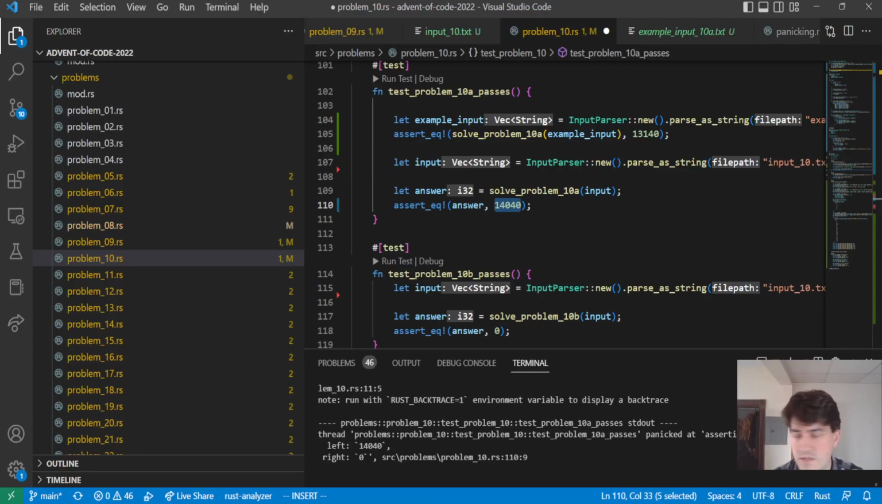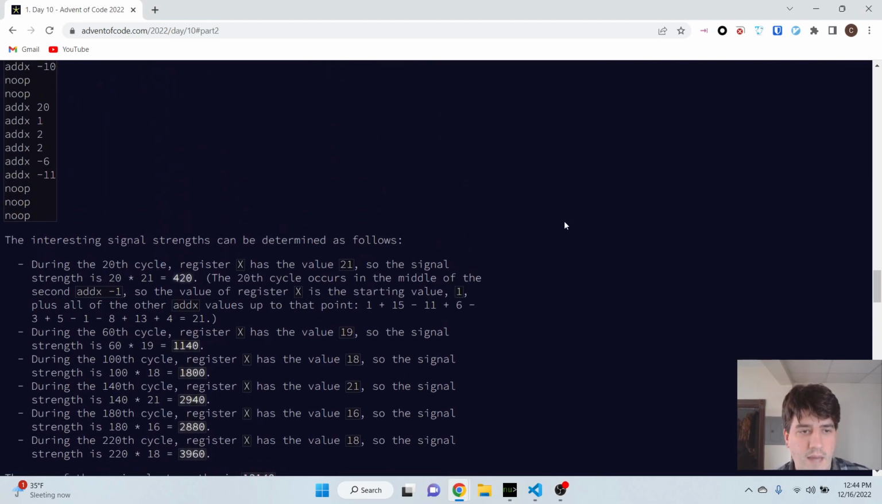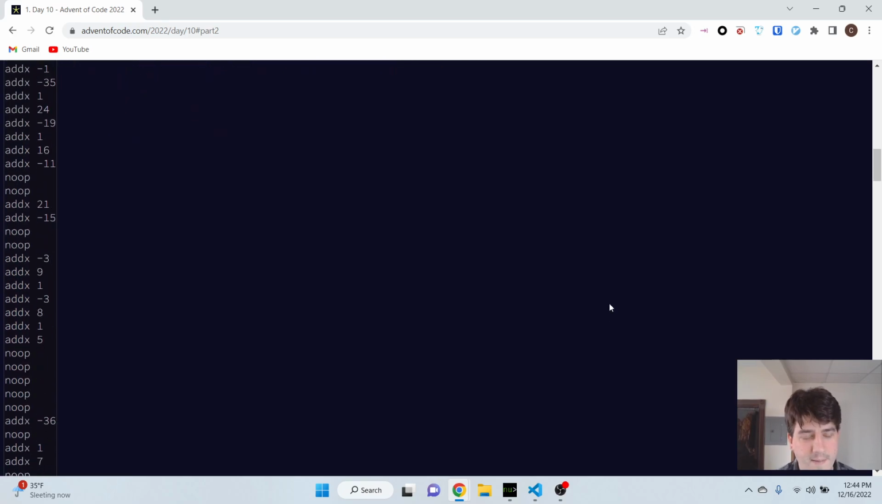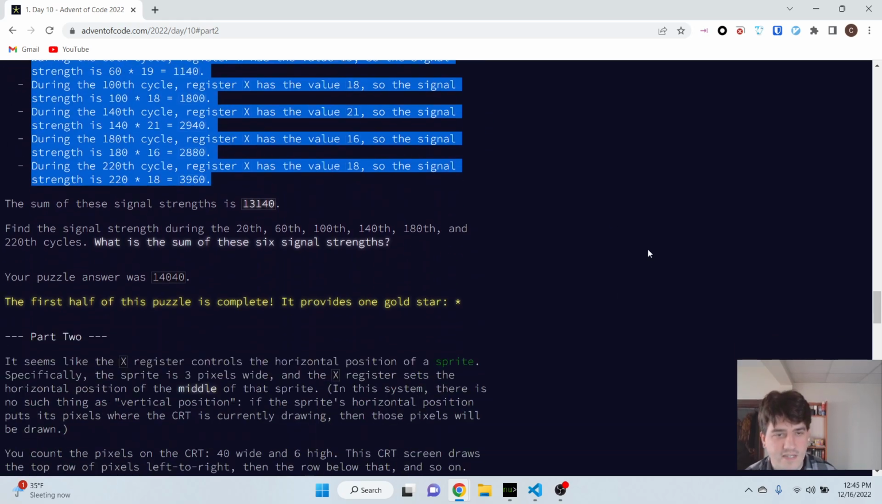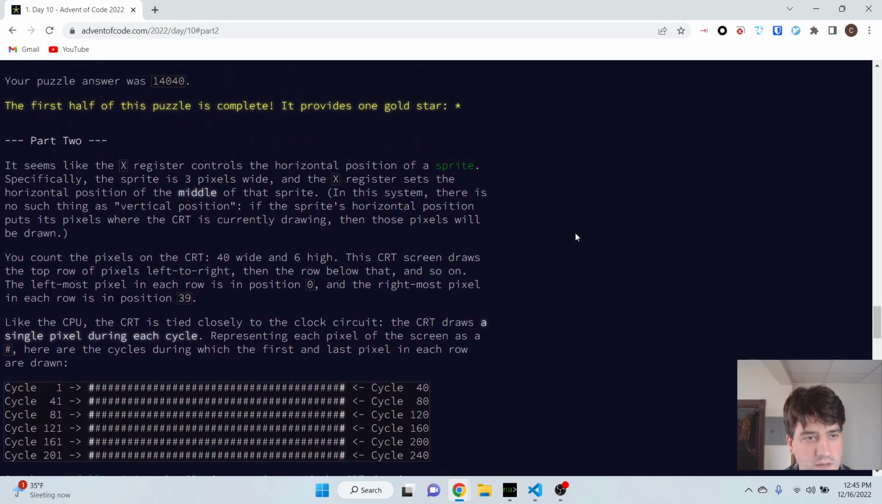All right, it's a snowy day in December, and we are working on problem 10 of the 2022 Advent of Code. We got right up to this point at the end of last stream, so we will start here after being able to use this program that they give you to interpret these as instructions and come up with the signal strength. So the first half of the problem is complete. It provides 1 gold star.